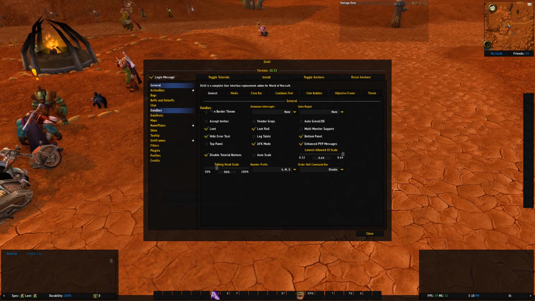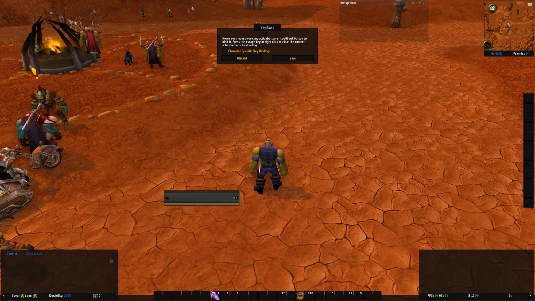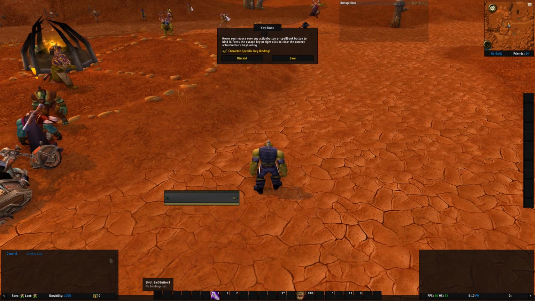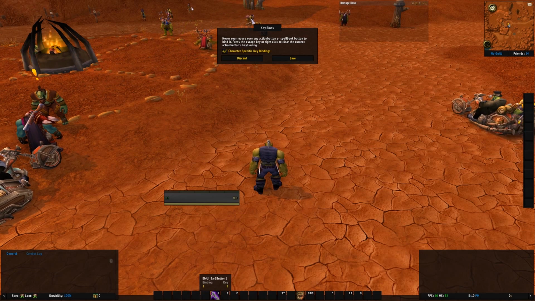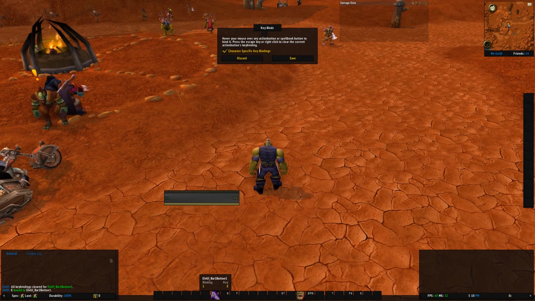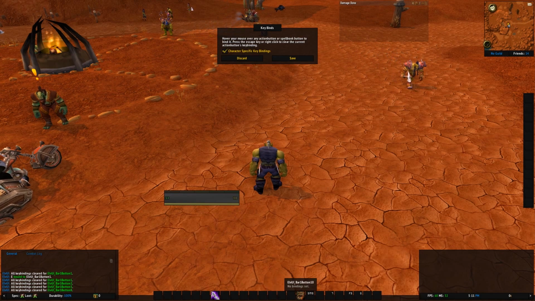Also, a really nice feature with the action bars in LVUI is the ability to keybind without going into your escape menu and doing it the hard way. You literally select that option, make sure that you have character-specific keybind selected, and you can mouse over one, and let's say for some reason I'm gonna hit escape to clear it, and let's say I want it on E. I just press the E key while my mouse is over it, and that is now bound to the E key. And if you make a mistake, just escape will clear your binding.